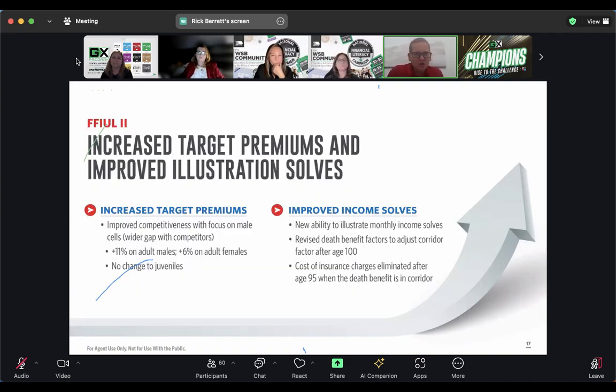We do have increased target premiums. That simply means there's more money in your pockets. You can see here that there was more of a focus on male clients or sales. So on average, the adult male target premiums are going up by 11%, 6% on the adult females, no change to the juveniles. We have a new ability inside the illustration software to illustrate monthly income. It's always been on an annual basis, but now you can illustrate monthly if you want to.